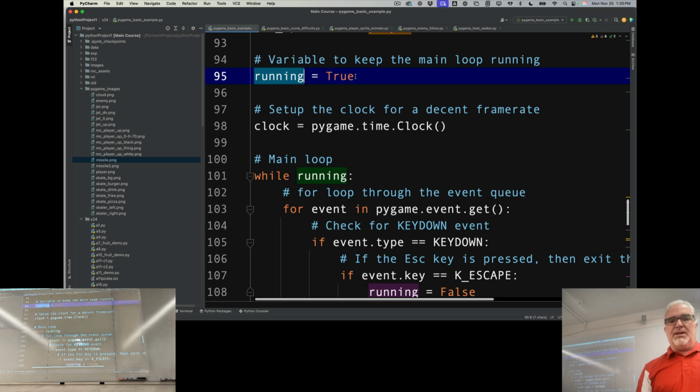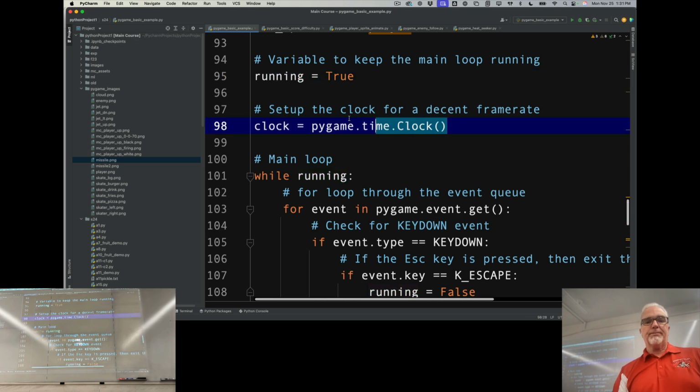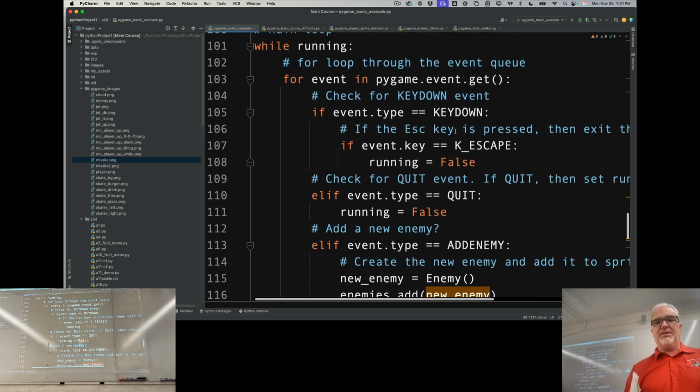So running is true. That's just a while true loop. You can see that right here. But we're using while running instead because then we can set running to false and it'll stop the loop. There's the game clock that measures the speed of the game. And here is the game loop itself.